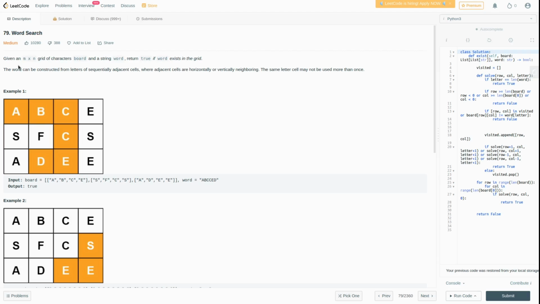Basically, in this problem, we're given a board and we have to determine if a certain word exists in this word search. So, for example, in this word search, we have to determine if the word ABCCED exists. And so the way to construct a word is that a word can be constructed from letters of sequentially adjacent cells. So what that means is that if we have A, then we can look on its right, we have B, and on B's right, we have a C, and below C, we have another C.